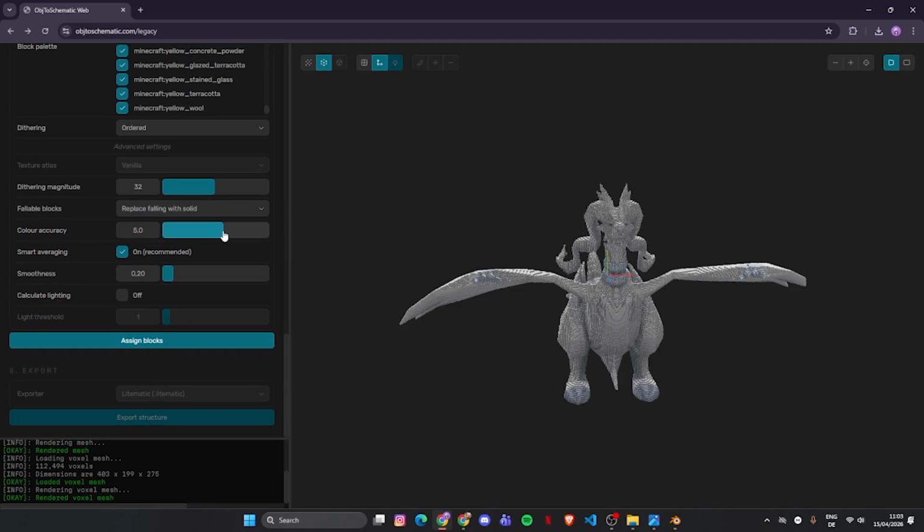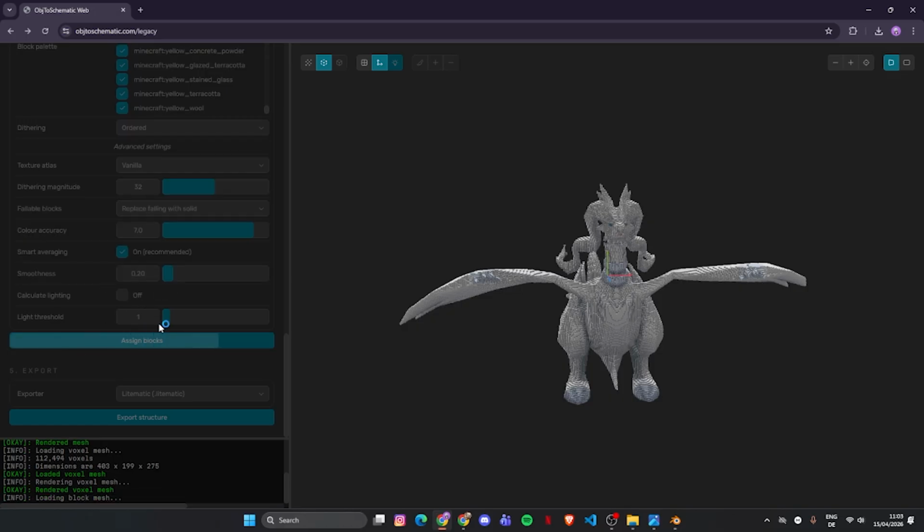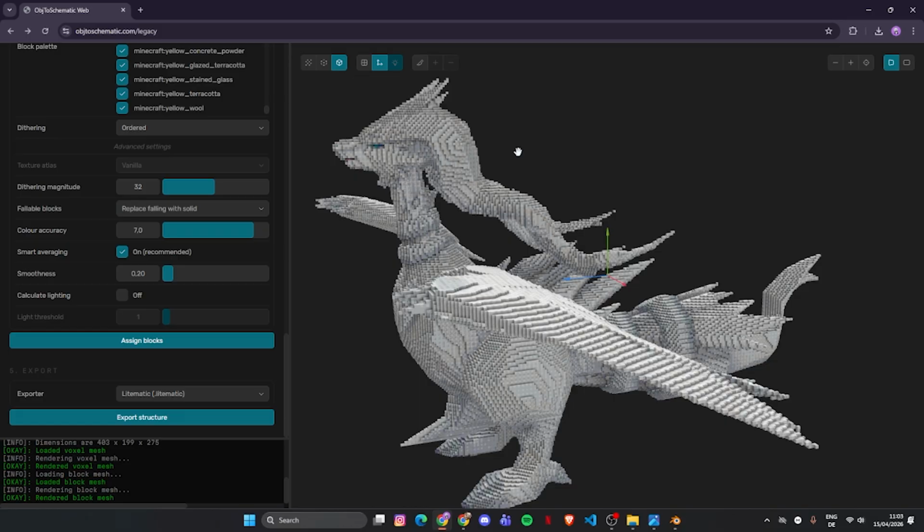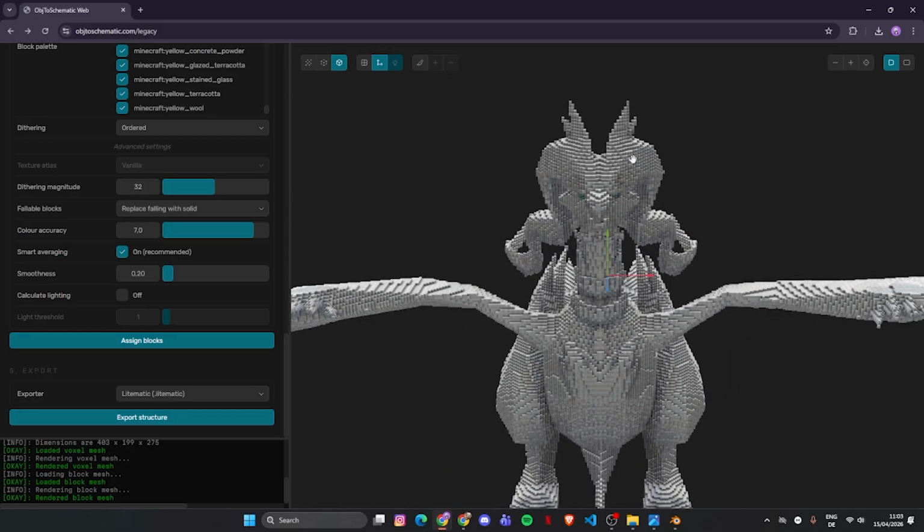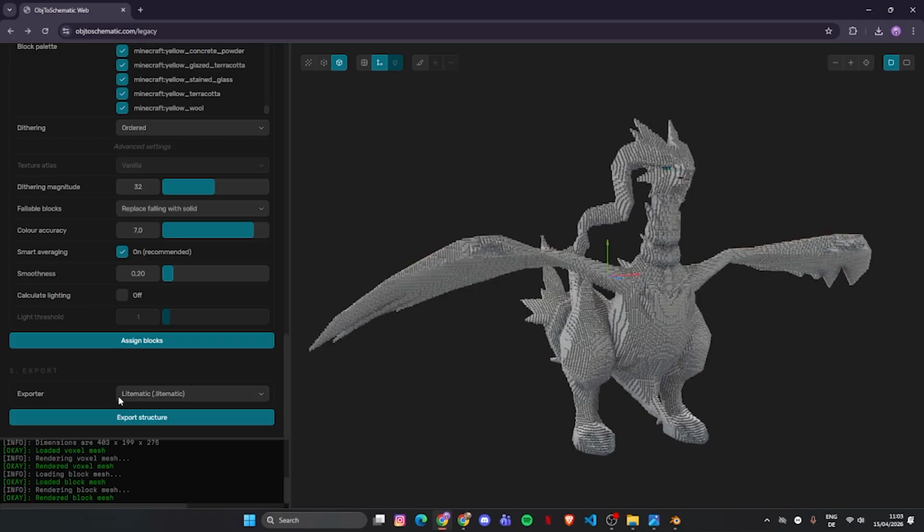Then the color accuracy, I like to bump it around 7 or 8. And for the rest, I just leave it as is, and then I assign blocks. This would pretty much be your finished Minecraft structure. So all you have to do is choose the format in which you want to download it and hit export. We're using Litematica, so I'm just gonna export it as a Litematica file right here.